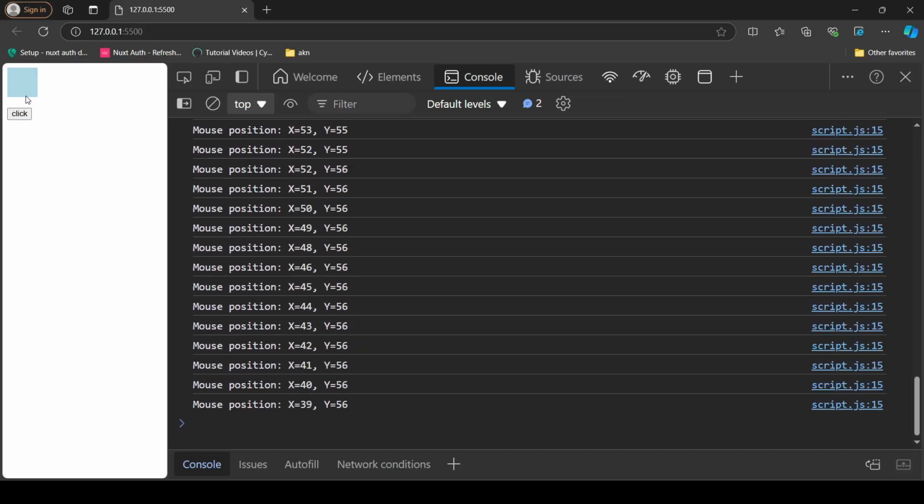That's a quick overview of handling mouse events. Use these techniques to create engaging and interactive web experiences.